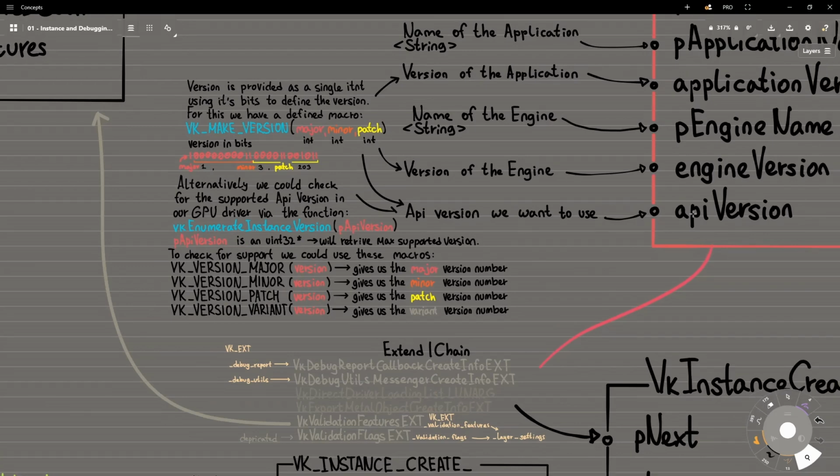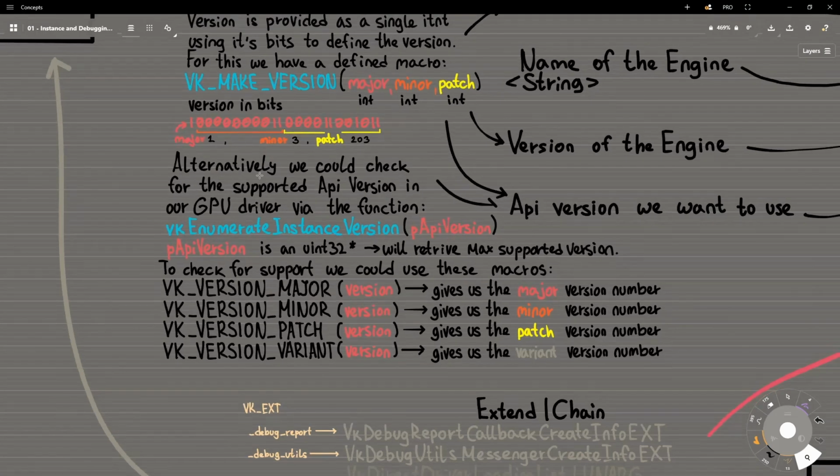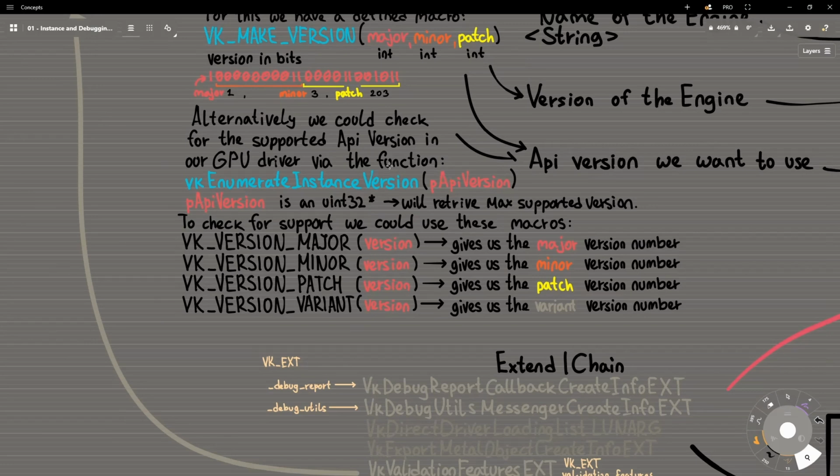And the API version, of course, if we know what version we want to use. But if we always want to use the maximum version of the API that the driver has, or check which version we can use, we could alternatively check for the supported API version in our GPU driver via the function vk enumerate instance version, and we pass a pointer to a predefined variable above.